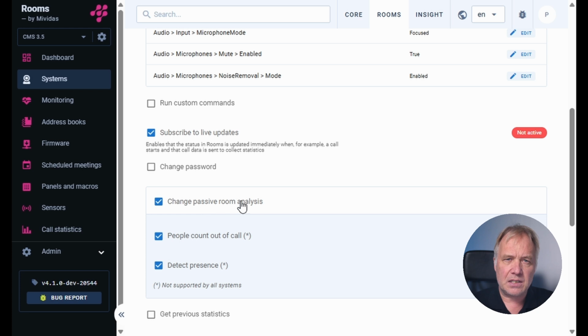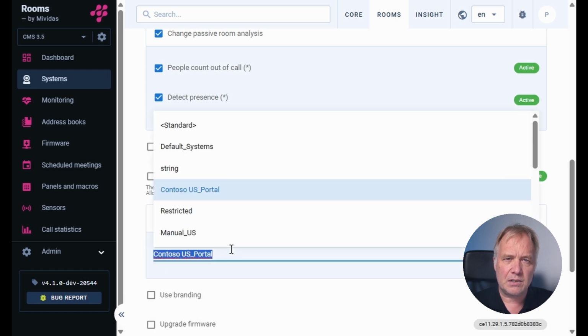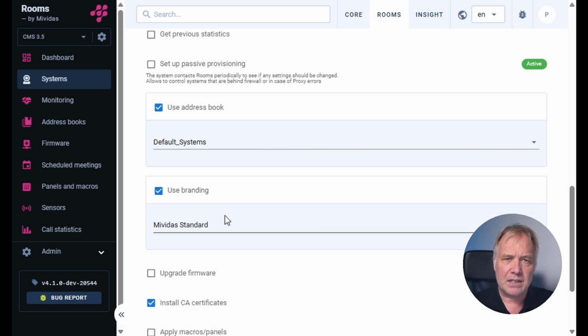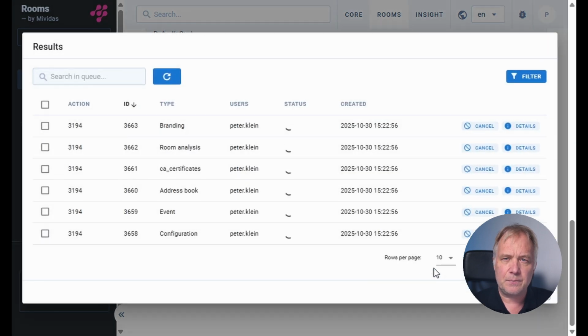We can change the room analysis, such as people count out of call and detect presence if we want to. We'll just keep that as default. We can set up the address book. So usually we want to have some sort of standard address book. So let's choose our default systems address book. And we may want to use branding. So we have a Mividas standard branding here. We're going to provision when we start the system. We can also apply advanced macro panels, but again, that's for another video, which we're going to show a bit later on. So let's apply these changes.